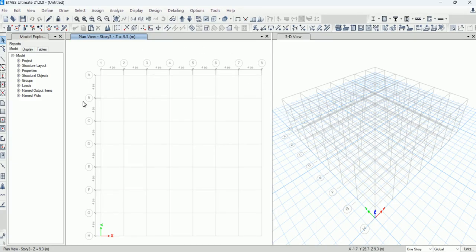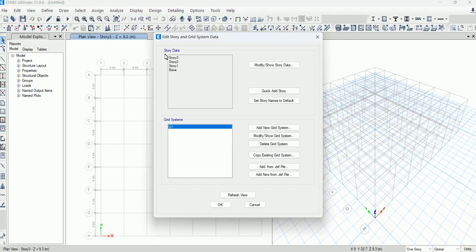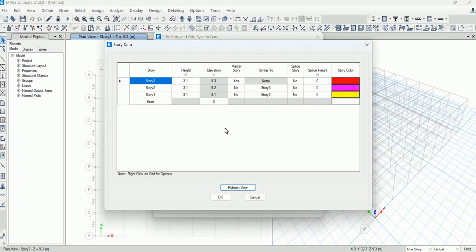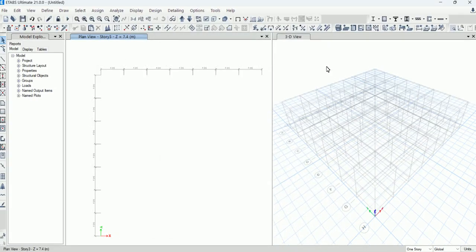So first of all, now we have come to the grids. Then we need to check the grid modification. Here we have 3 stories, but actually we have 2 stories. So let me decide this first story, because this is my stem column. I will keep it 1.2 meter. Just click OK.